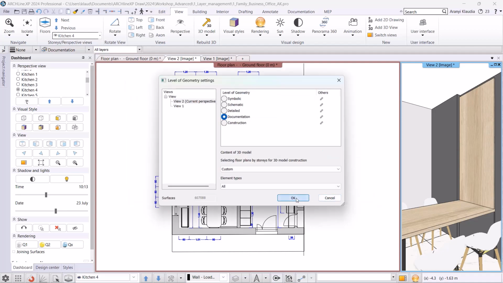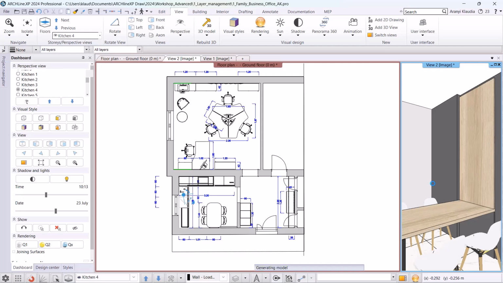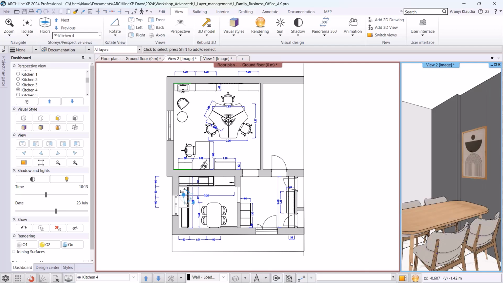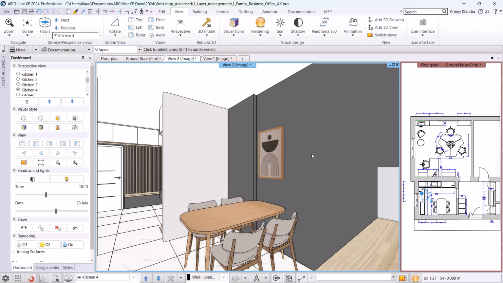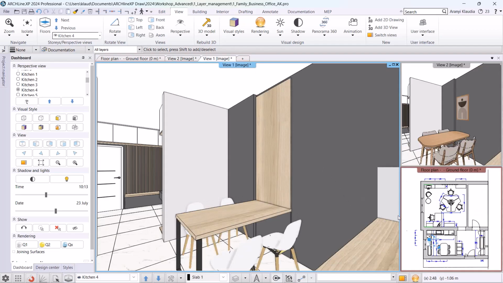This allows you to display different layer variations side by side in 3D, making it easy to compare different versions of the design.